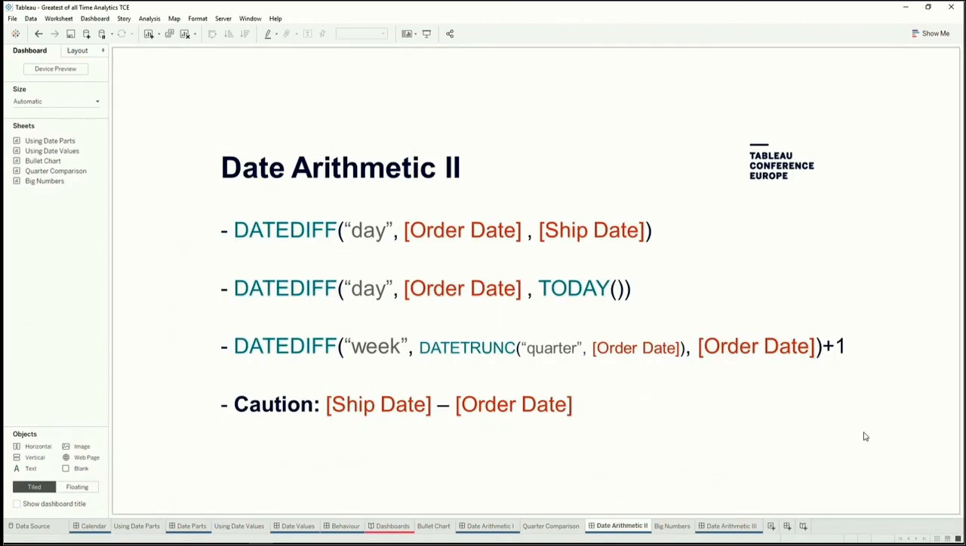So on date arithmetic here, going beyond the obvious use case of finding, for example, the average days it takes to ship, we can also use today in these calculations to always make it dynamic or referenceable to the current present. And you can see that we can actually also nest our date functions. So you can specify a date trunc within a date diff. So they are really versatile. You can nest them into each other.